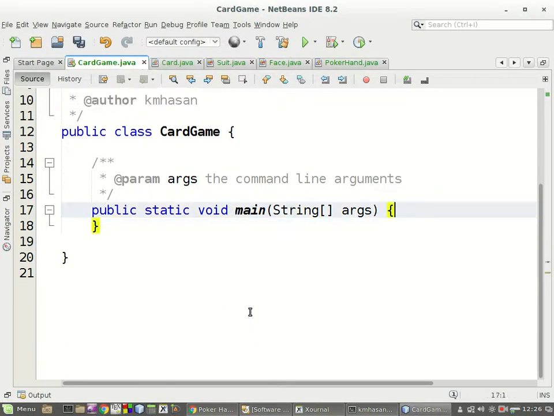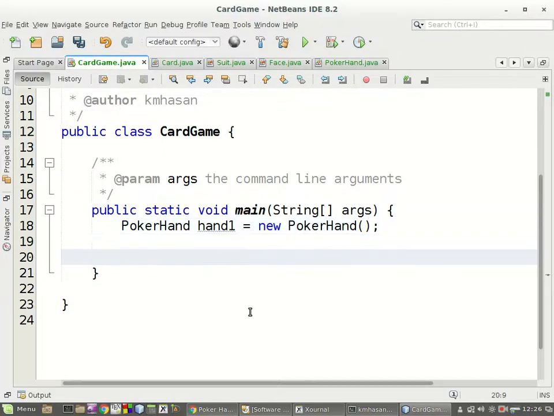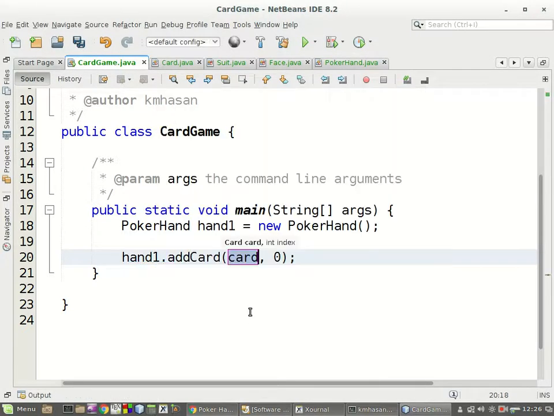So something like this. Let's say poker hand 1 equal to new poker hand. We call the constructor, and then we're supposed to add some cards into this poker hand. How do we do this? Hand 1 dot add card, and now we're supposed to add a card over here. So this is where we can pass a card, new card.